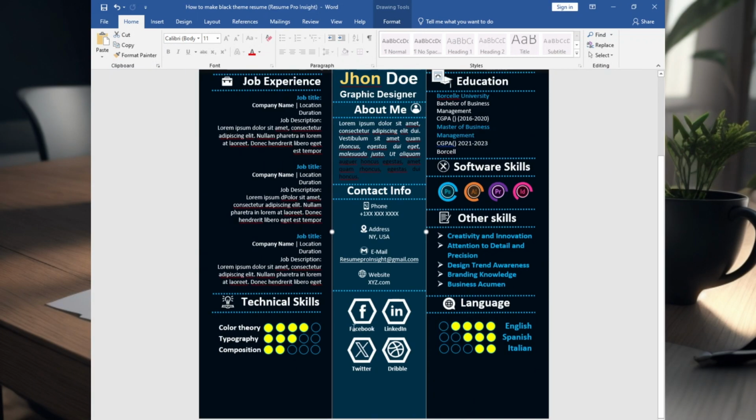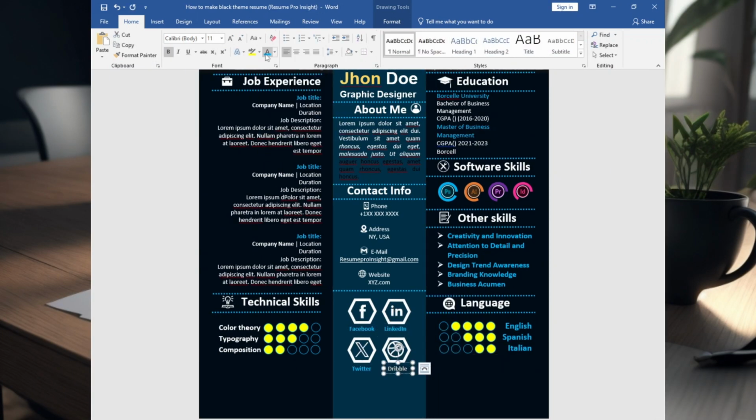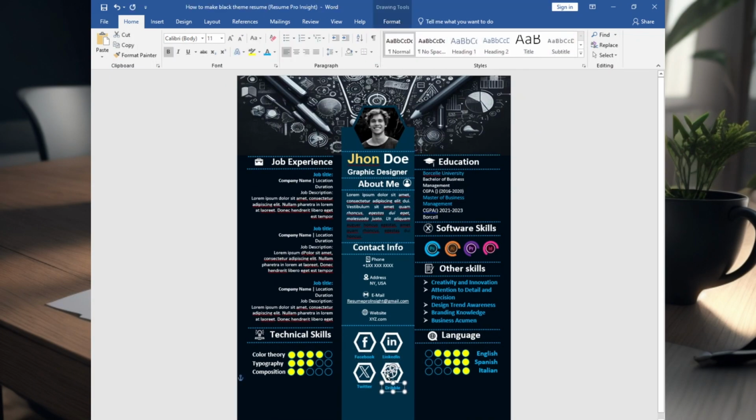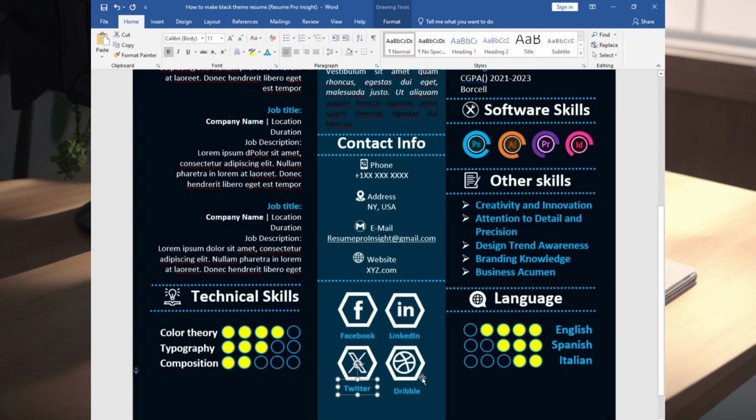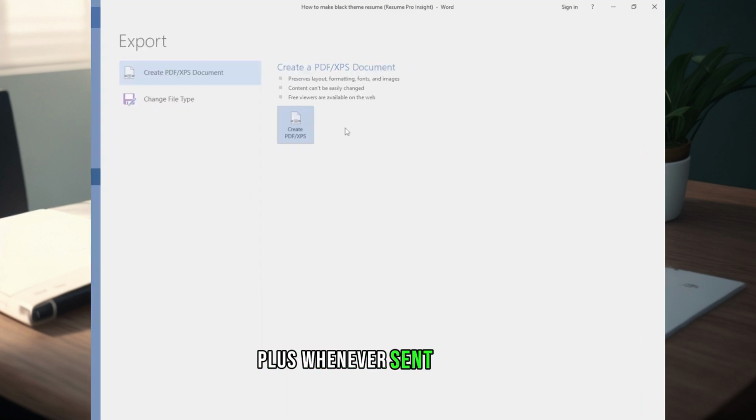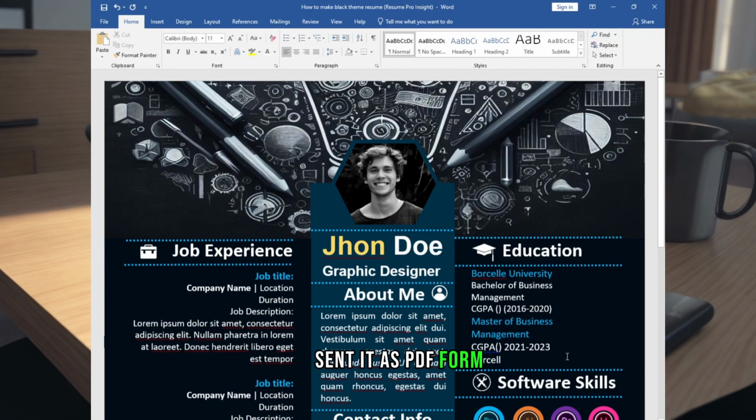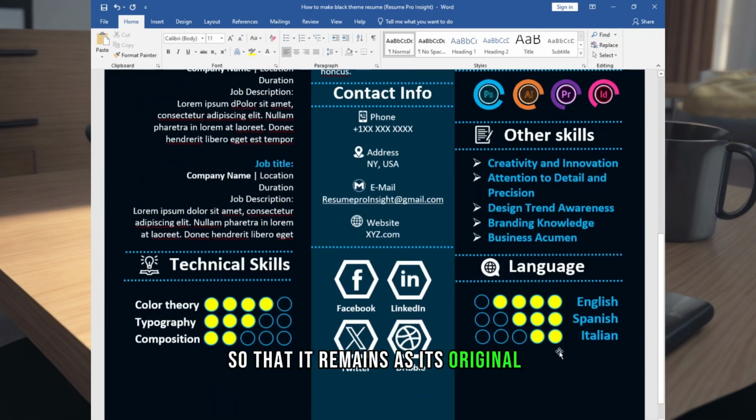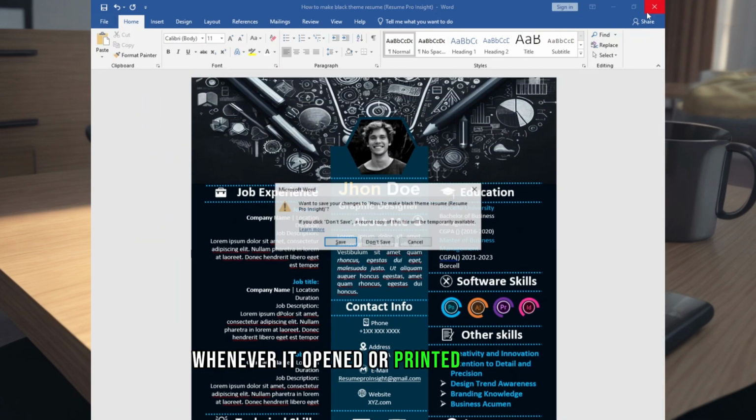Embed the link, and save it as a PDF. Whenever you send this resume, send it as a PDF, so that it remains in its original form whenever it is opened or printed from any device.